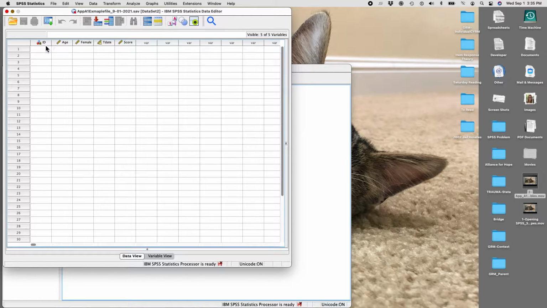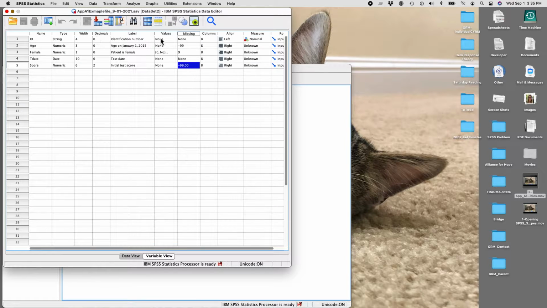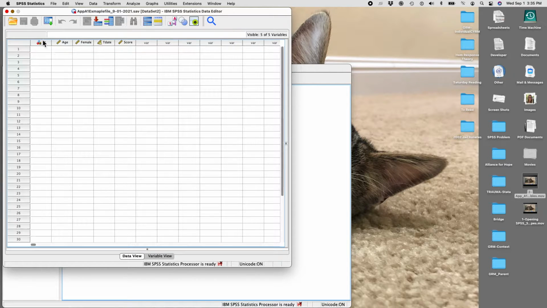Now, as you can see, each variable is a column. So ID, age, female, test date, and score are columns, and each row is going to represent one person's data. Note how a variable is a row in variable view, but in data view, a variable is a column. So it just switches to make it easier. Let's type in that data just like we would in an Excel spreadsheet. And you can do it in any order you want.